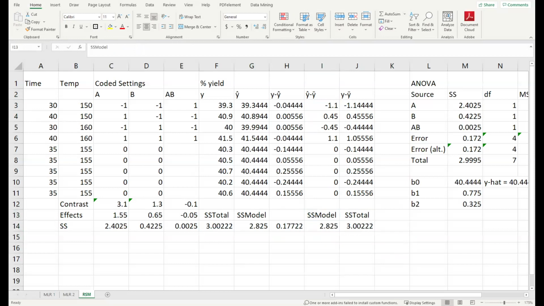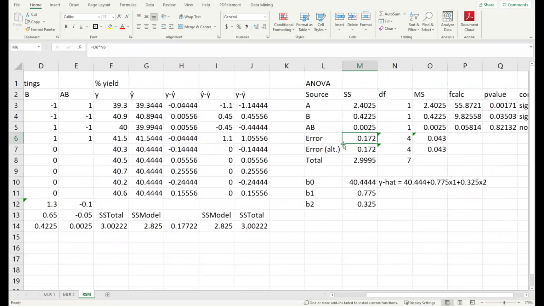Yung SS model. Now, ang kulang na lang natin is yung SS pure, no? Which is, na-compute na ba natin yun? Yung total error was already computed. Yung siya yung nandito. Ito from the 1722. Oh.